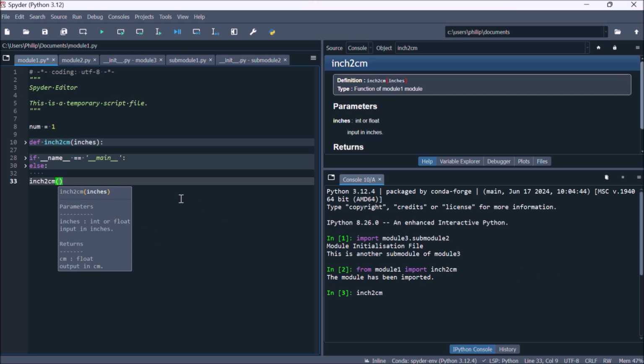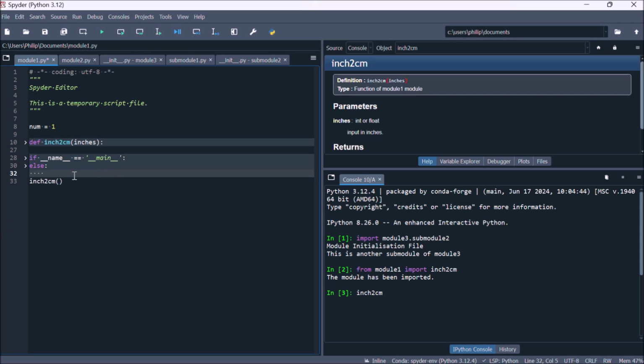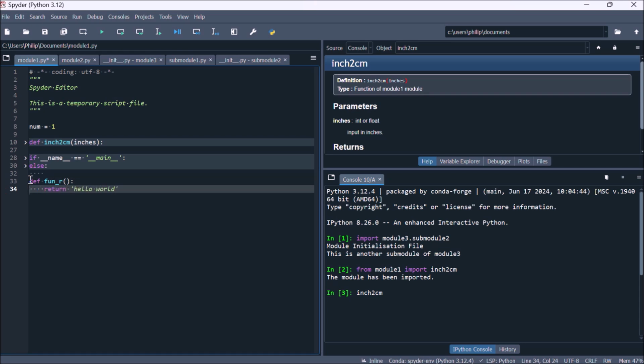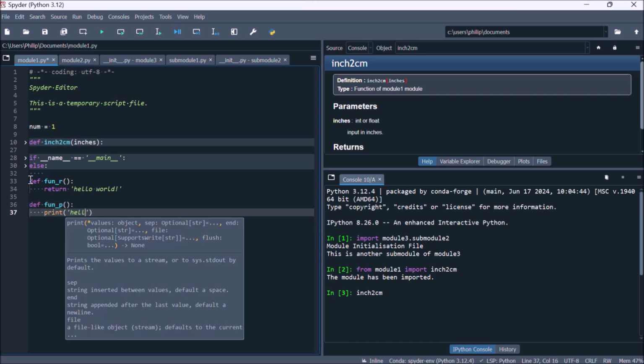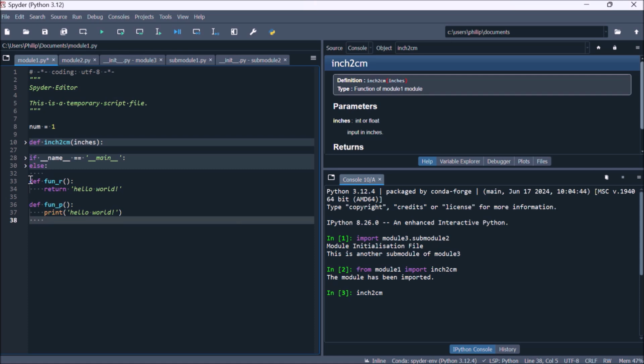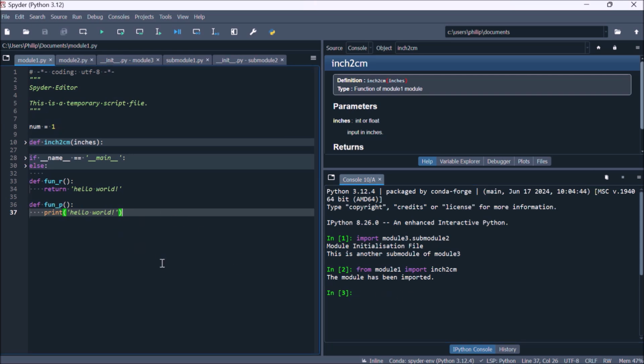Beginners often confuse a function's return statement with a print statement, and I'm just going to create two functions here which are very similar but use a return statement and a print statement respectively. So in the first function, we're going to return the string hello world. And in the second function, we're going to print the string hello world. Now this function has no return statement. What this means is it's actually got return None, which is the same as return, and this is the same as not showing the return statement at all.